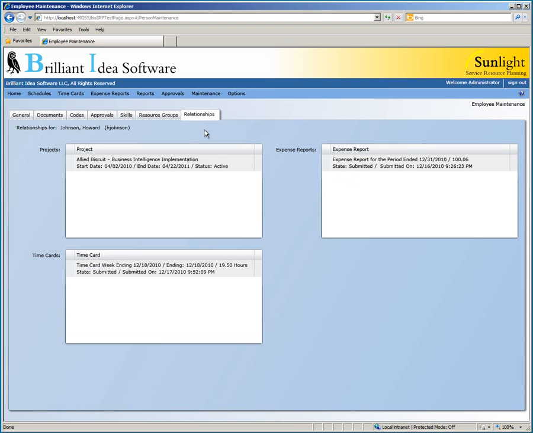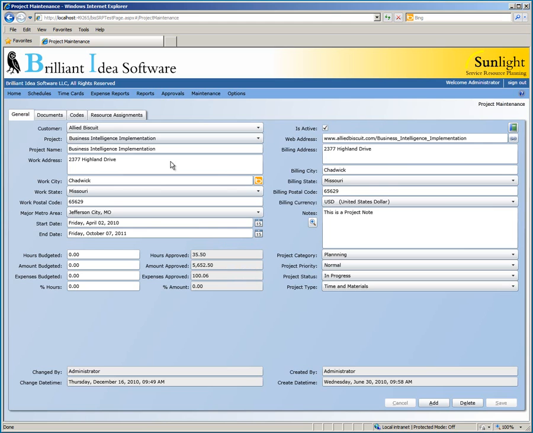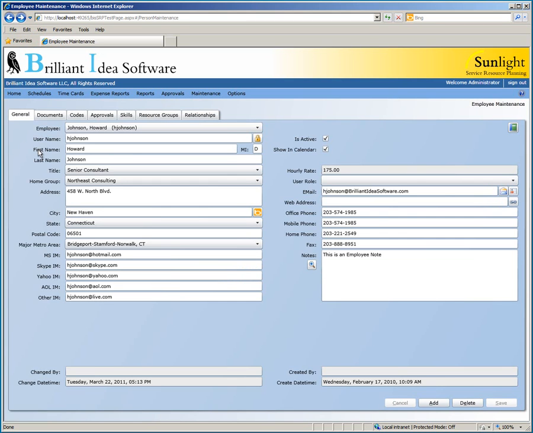Finally, the Relationships tab allows you to view all the projects, expense reports, and time cards that relate to the selected employee. For all three of these boxes, you can double-click on an item to view more details. Here we can see the Business Intelligence implementation project that Howard is assigned to. To go back to the employee page, all you have to do is click the back button on your browser. And that's the basics of how to add and maintain an employee in Sunlight.